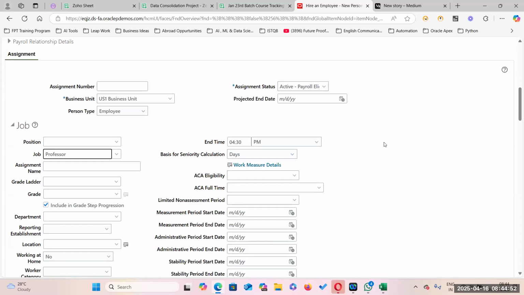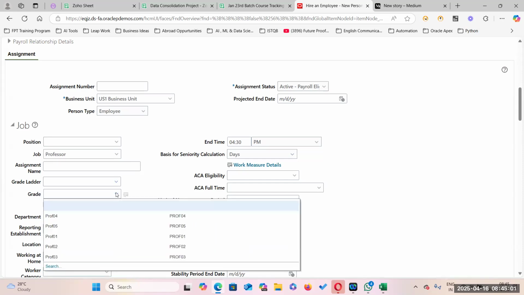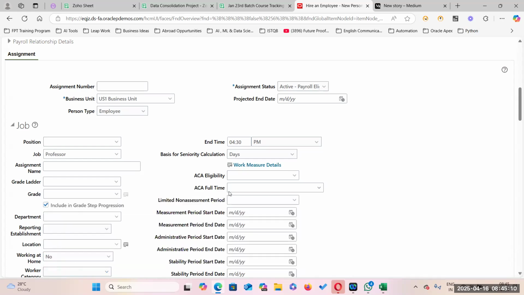Right. Why only those grades are available? We have given valid grades for that job. Very good. We have given only valid grades for the job. We made it as a default. So we have not allowed the system to take any other grades except valid grades for the job.